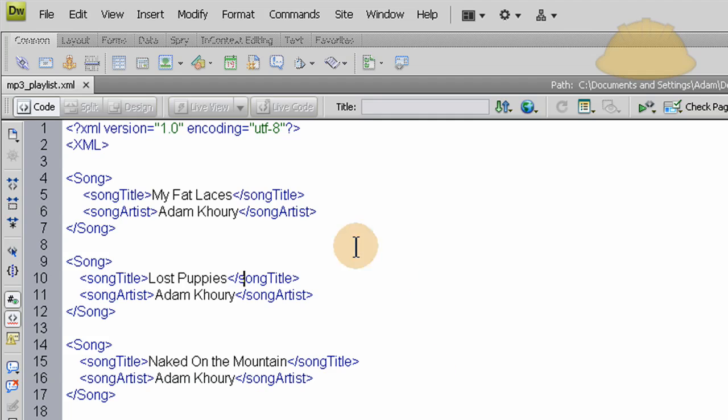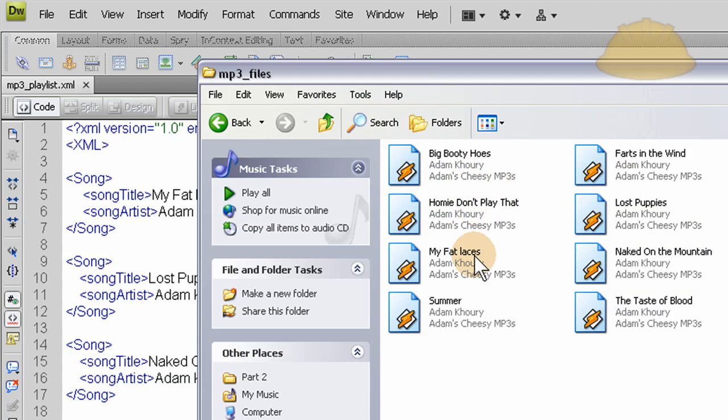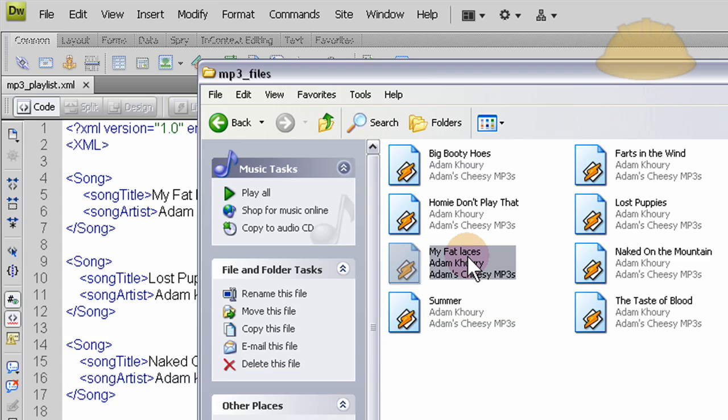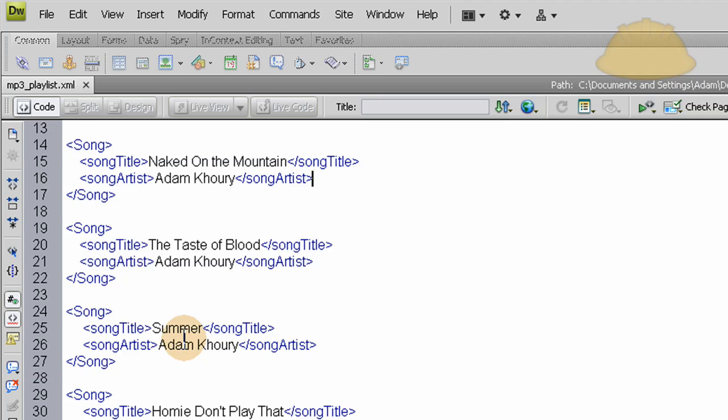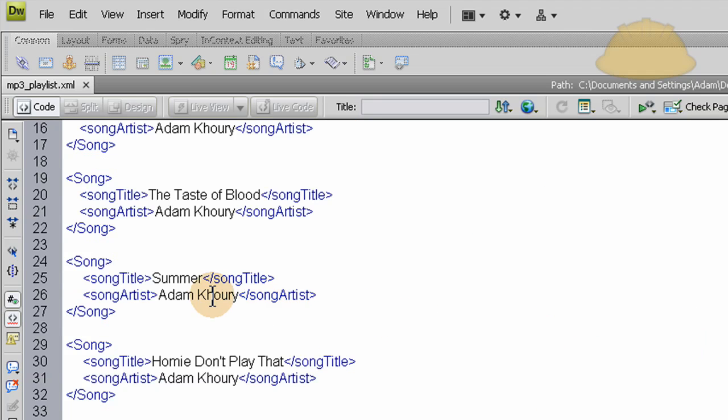Now look at the file names, the song title, my space fat space laces. So that is the MP3 file's name, you see, my fat laces. The person configuring the file has to know that it has to have the same name as the file that's sitting in the folder within these XML nodes. See, Taste of Blood, Summer, Homie Don't Play That, those are all names that are already inside the folder exactly as they are written in the XML. And then they can just type in whatever artist it is down there. And that's pretty much the gist of it.